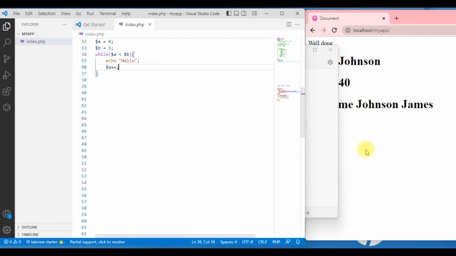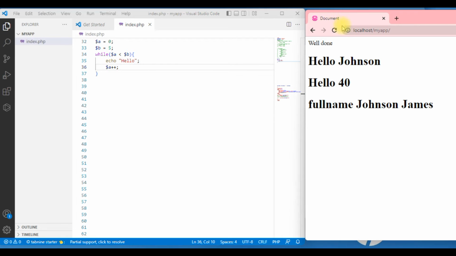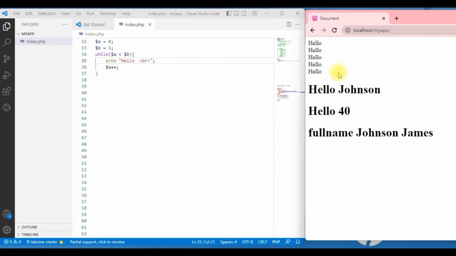So let's check what we have now. Click on this, refresh, you see we get 5 hellos. 1, 2, 3, 4, 5. If you want to break it down, you can just come here, let's put a break line tag inside, or we concatenate. So when we do this, we get 5 hellos each on a line.